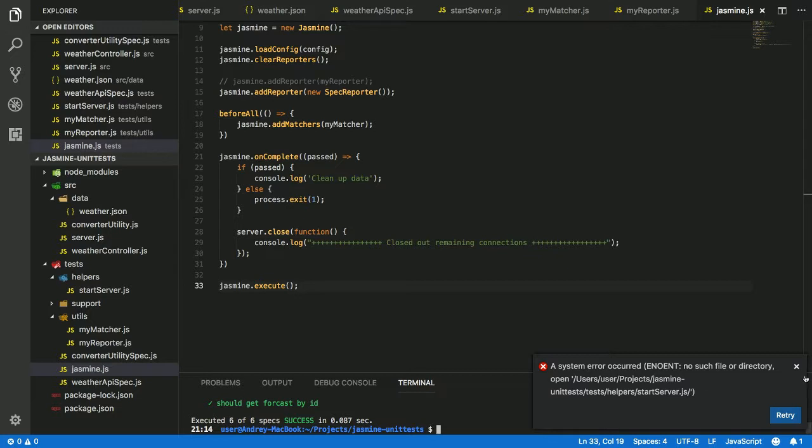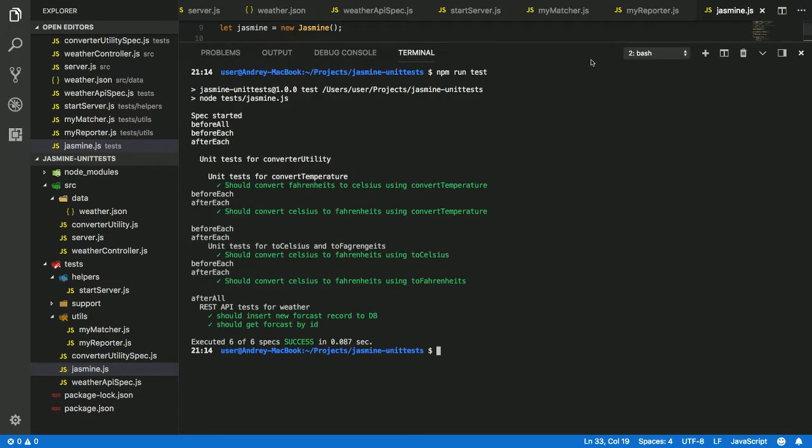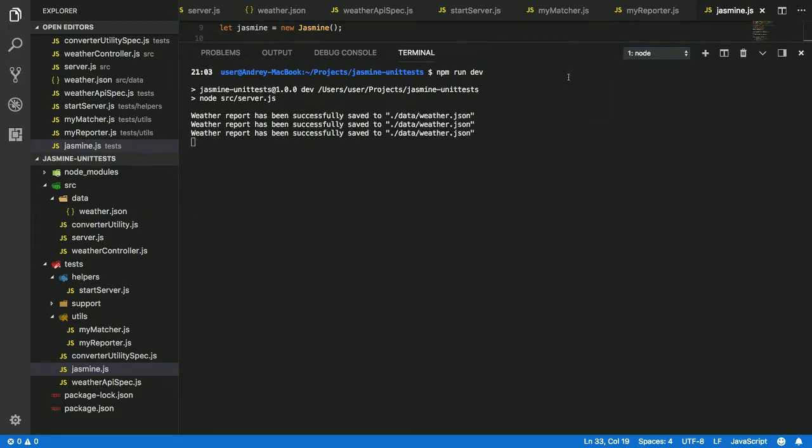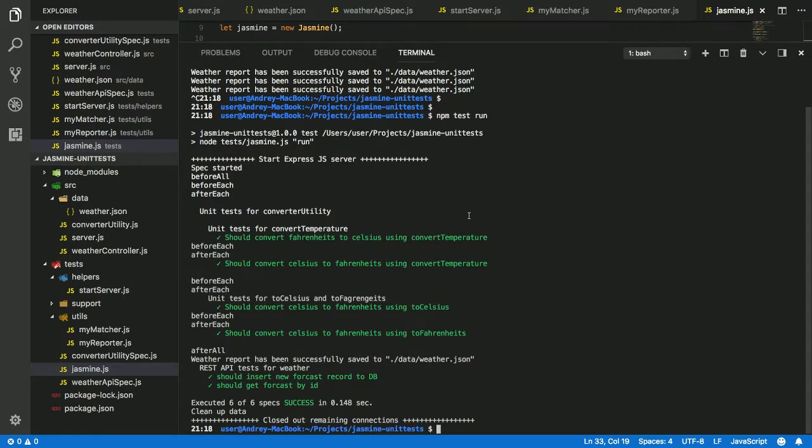So let's try to close our existing server. Stop it. Let's try to do a test run, npm test run, and it passes because we were able to launch the server and close it after the test run. That's why it passed.